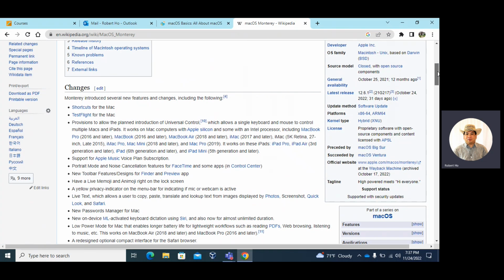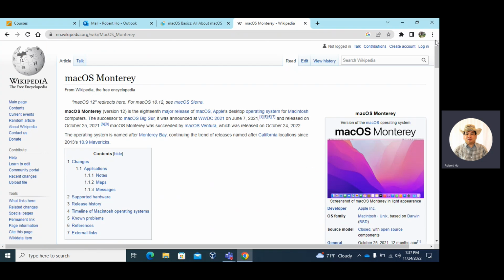All right. So every 2 years, Apple releases a new operating system. It is important that if you are a Mac user, you update to the latest operating system, because the latest one usually has more features and fixes the vulnerabilities that they found in the previous version. That is one of the reasons that we need to update our operating system on a regular basis.